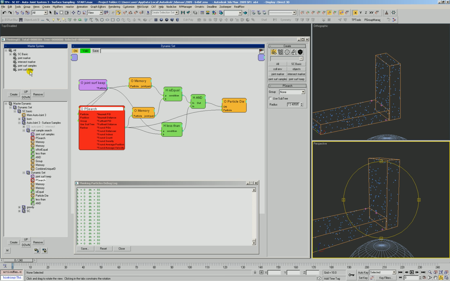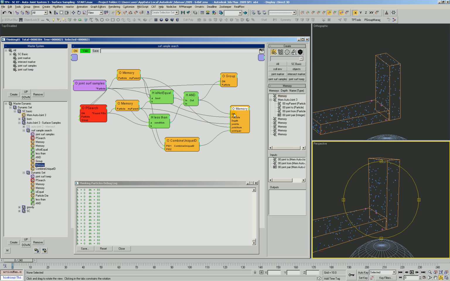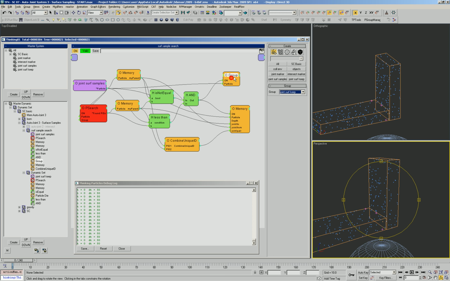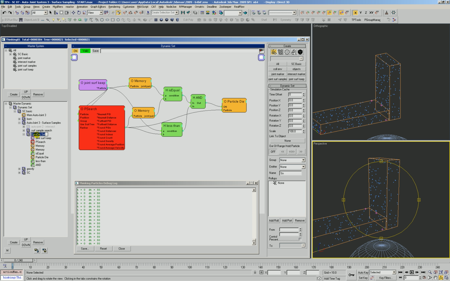And remember, all these joint surface keep particles get stored and put in this group when they used to be surface samples, but they also end up now having the particle who they're jointing from and who they're jointing to. And let's go ahead and call this particular rule that we just made filter out joint surface keep.